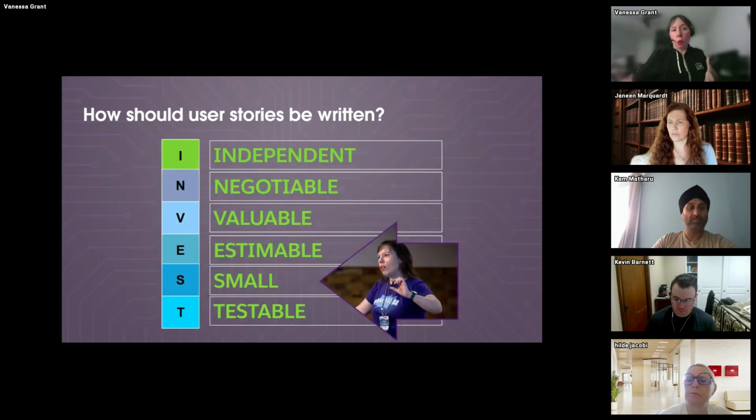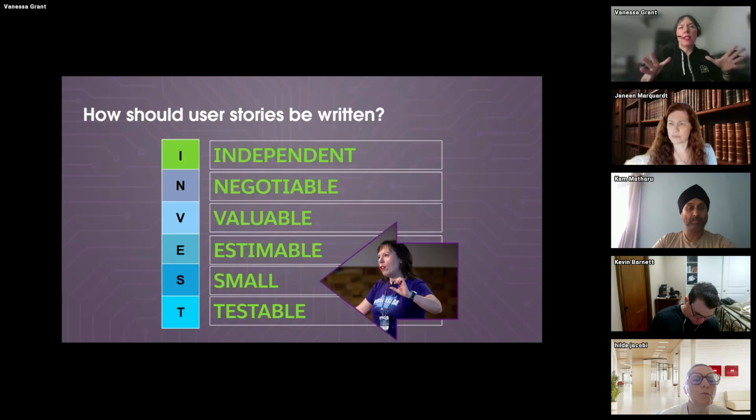Now, back to more formality. This is not Salesforce specific. This is an acronym that is used in business analysis, INVEST. INVEST is always kind of the judge whether a user story is done well or not. The I stands for independent. We've got negotiable, valuable, estimable, small, and testable. So let's start with independent.